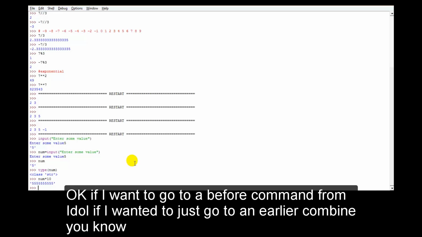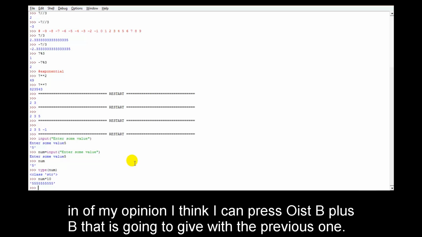If I want to go to an earlier command from IDLE, instead of typing the entire thing out, I can press Alt P, Alt plus P, and that is going to give you the previous value.